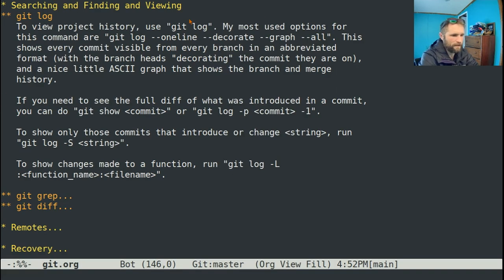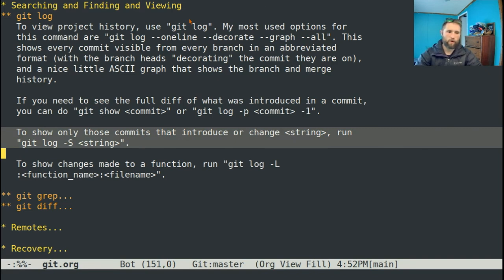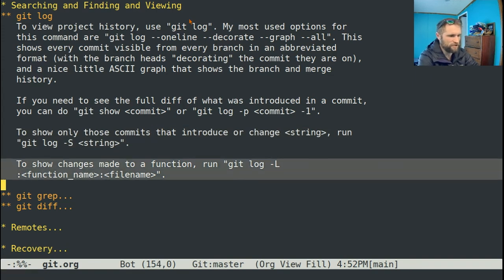Okay, a couple extra useful things: you can show only those commits that introduce or change a particular string by running git log -S string. That's colloquially referred to as the pickaxe option for git. You can use that to see which commits have changed a certain variable. And you can show commits that were made to a function using this sort of magic incantation, right? Whatever the function name is and the file name that it's in, with the -L option.